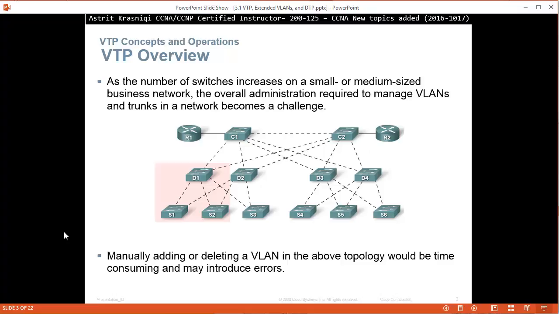VTP Overview. As the number of switches increases on a small or medium-sized business network, the overall administration required to manage VLANs and trunks in a network becomes a challenge. Manually adding or deleting VLANs in the above topology would be time-consuming and may introduce errors. For example, if you have this kind of topology with lots of switches around, it's really time-consuming, and you will have errors creating VLANs switch by switch. You might forget to add VLANs on some switch and so on.